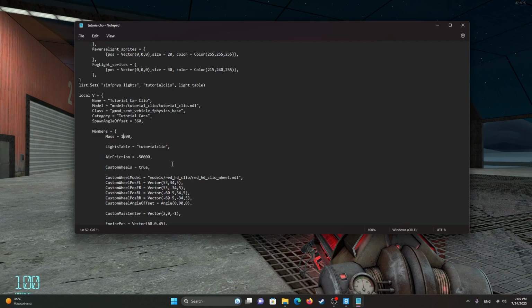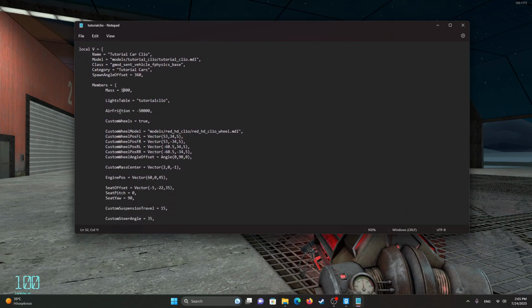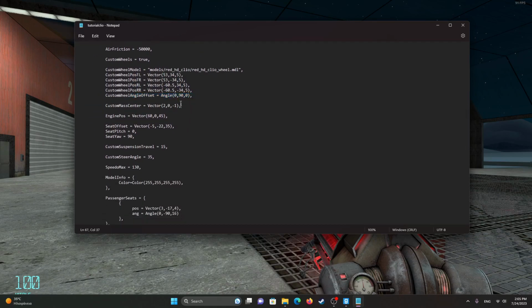The kg, not kg, basically the size, or I should say mass, or whatever. Anyways, air friction, keep it like that. Custom wheels, keep it like that. Custom wheel model is basically the wheel model name. Those are the positions. This is the angle. I keep it 90. Custom mass, keep it like that.